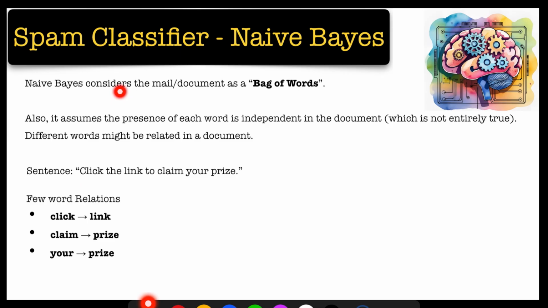Now, naive Bayes considers the mail or the document as a bag of words, like a collection of words. Also, it assumes the presence of each word is independent in the document. So that's why we are calling it a naive Bayes classifier, right? But this is not entirely true, right? Different words might be related in a document.